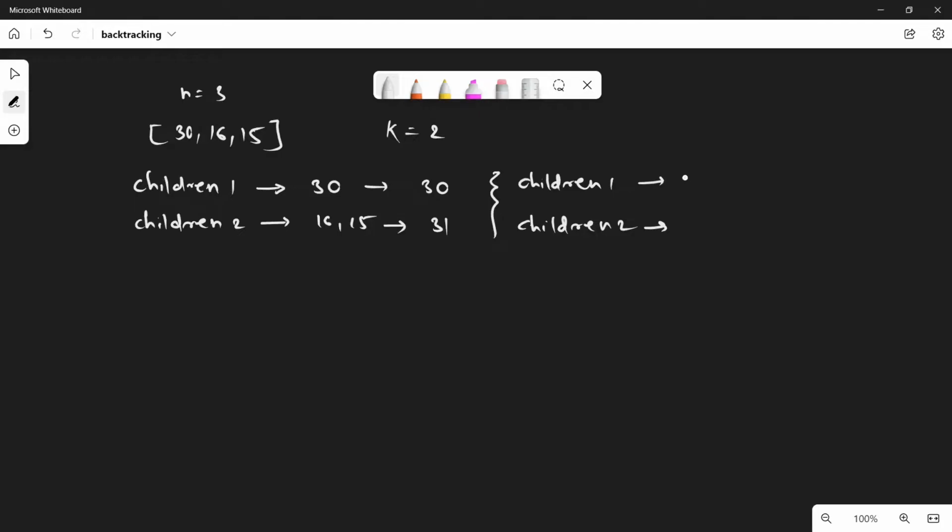We can give 30 cookies to the first child, then again 16 cookies to the first child, and after that we can give the remaining 15 cookies to our second child. In this case 30 plus 16 is 46 cookies go to the first child, and 15 cookies go to the second child. So unfairness in this case is the maximum value of cookies distributed among these two children. So the maximum value is 31 in the first case, and in the second case the maximum value is 46.